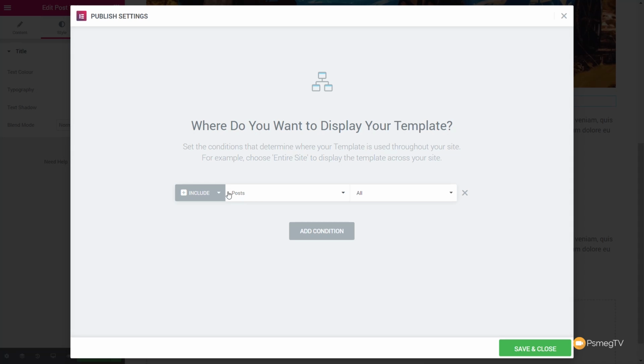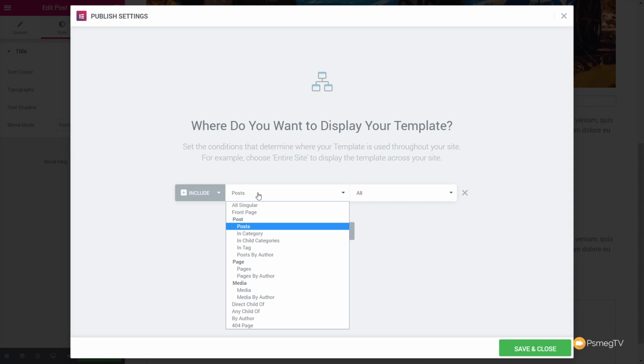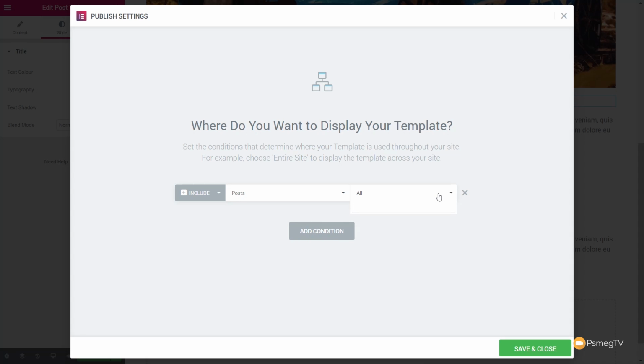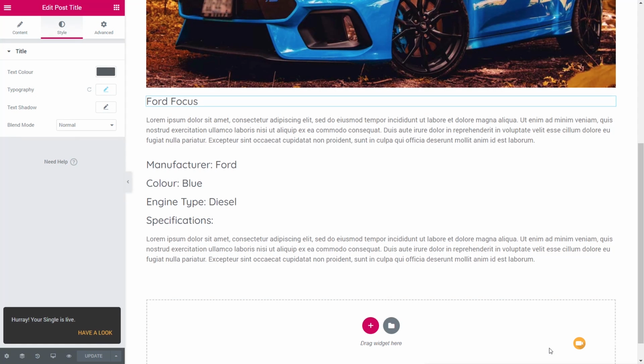What we can do is say we've got include or exclude, and then we can choose where we want to use it. At the moment it says posts, and as you can see, if we expand that, we have lots of different options. Because we've only set up a really simple setup, posts is perfectly fine. You could assign this to all posts or to specific posts. Once we're happy with that, we'll say save and close, and we've now created our single post template that'll be referenced and used for our particular website.